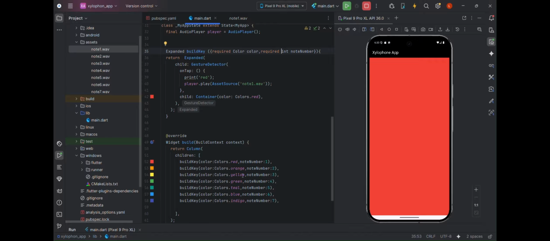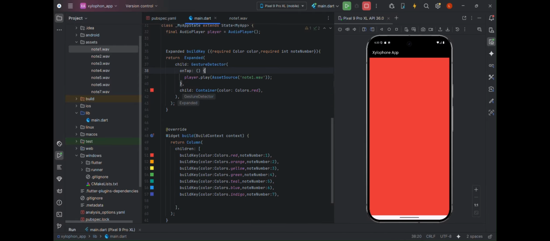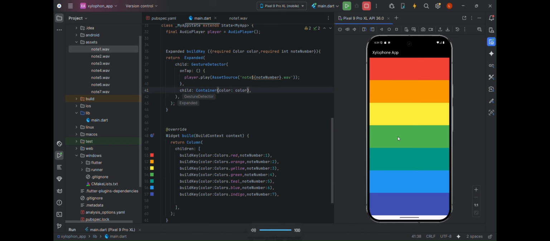And here we have passed, but in the main code we didn't make a change. So let's remove this unnecessary print statement. Instead of 1, I'll use string interpolation, a dollar sign. Inside that I'll write noteNumber, and instead of a color I'll write color. Then here we got the output. Let's see if this works. Yeah, it is working.